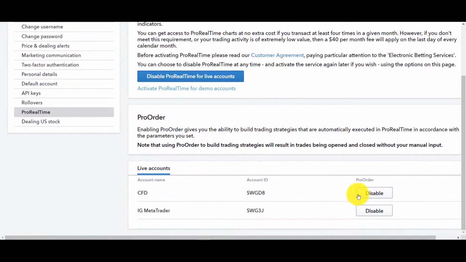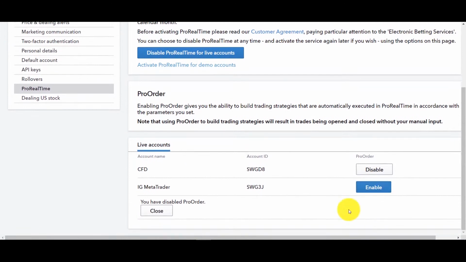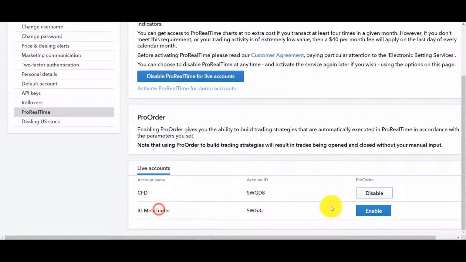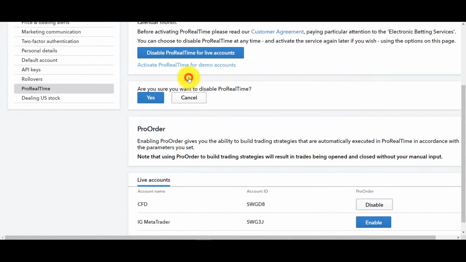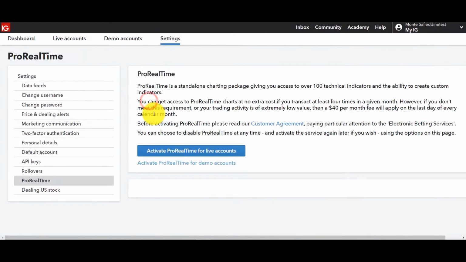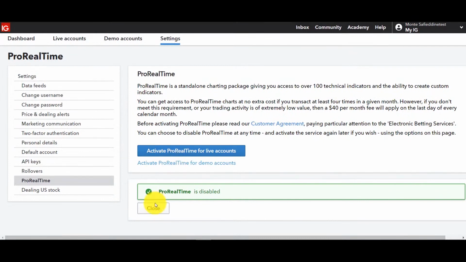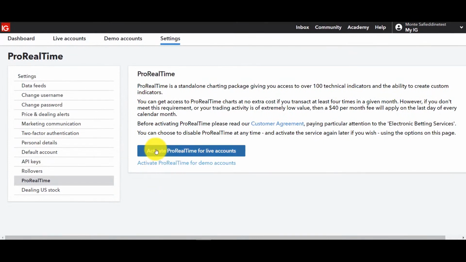Voila, you're all set. Here you can disable or enable depending on which ones you want. You might say, well, I don't want it for the MT4 account. I just want it for the CFD account. That's fine. Now it's just enabled for the CFD. And in this case, let's go ahead and disable it though. So now you know where to go if you ever want to activate ProReal time.